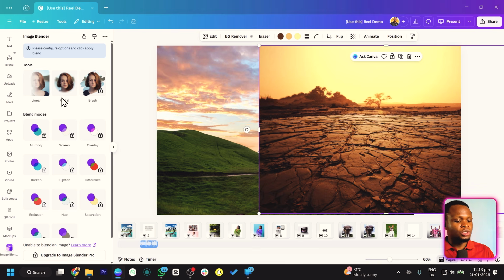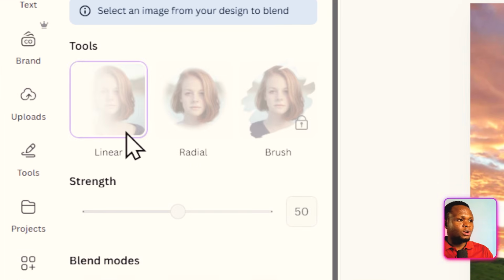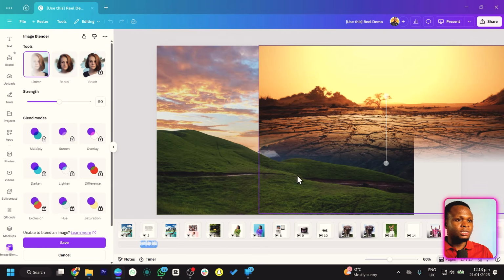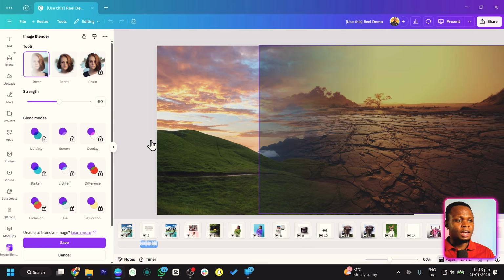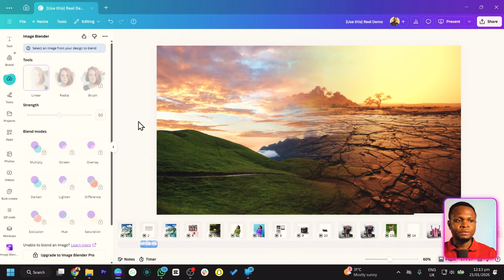So what we're simply going to do, let me zoom in again, is to click on linear. All right, and you can see we have this vertical line that shows up. What we need to do is to make it horizontal. Okay, so we'll just keep it here and we'll just drag it. All right, and you can see how it's looking. Once you do that, make sure to click on save, and we should have the blend, very beautiful blend over here.